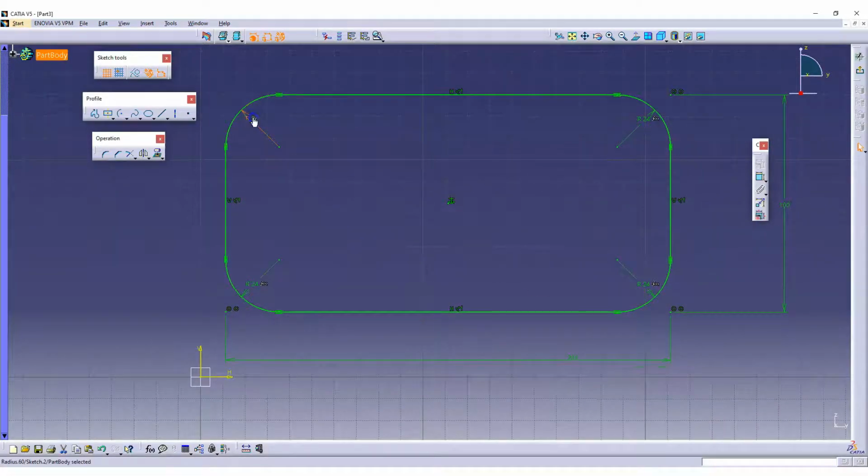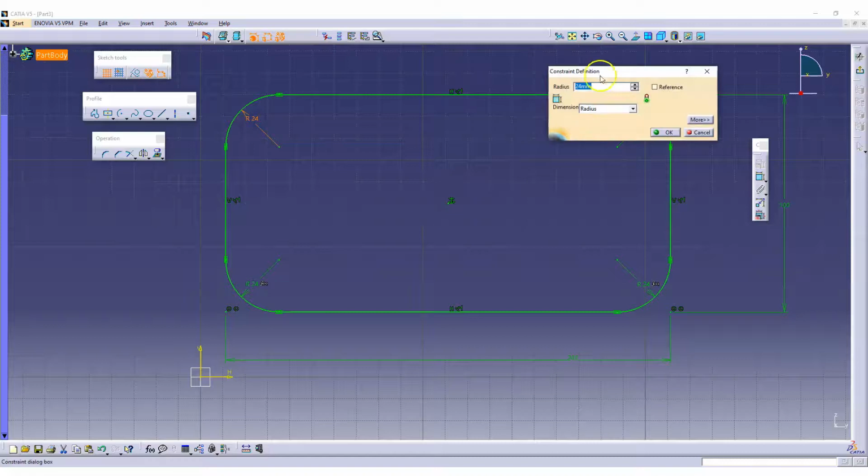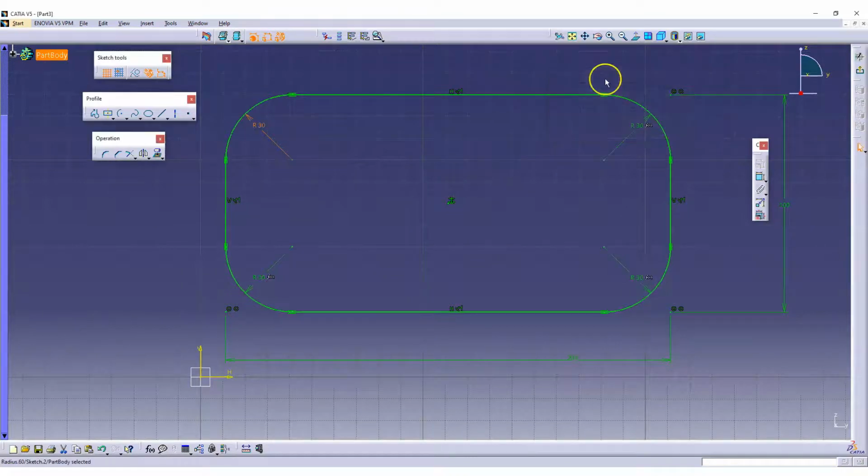And this is my feature which you're going to give now, this point. So I'm going to give this one as 30, you get this one 30. So this is your operation in terms of corner.